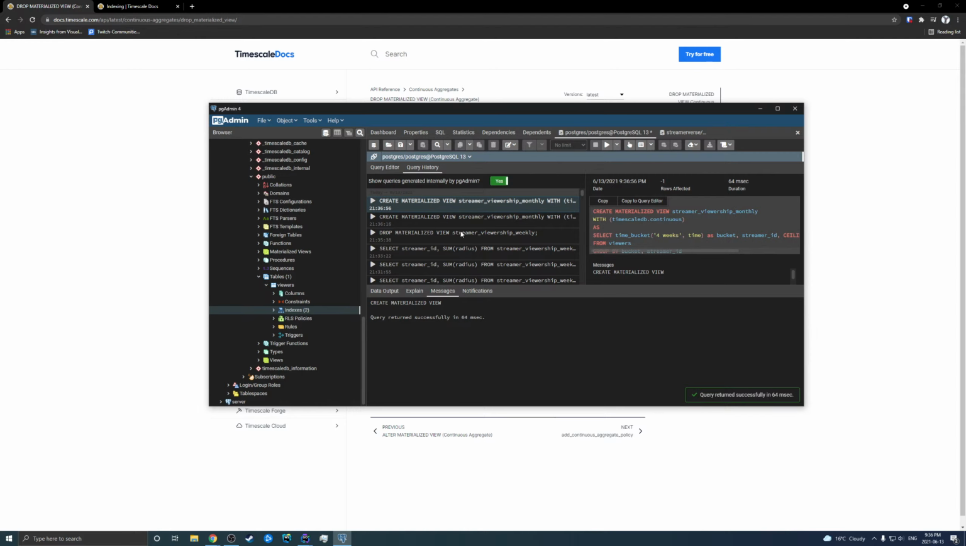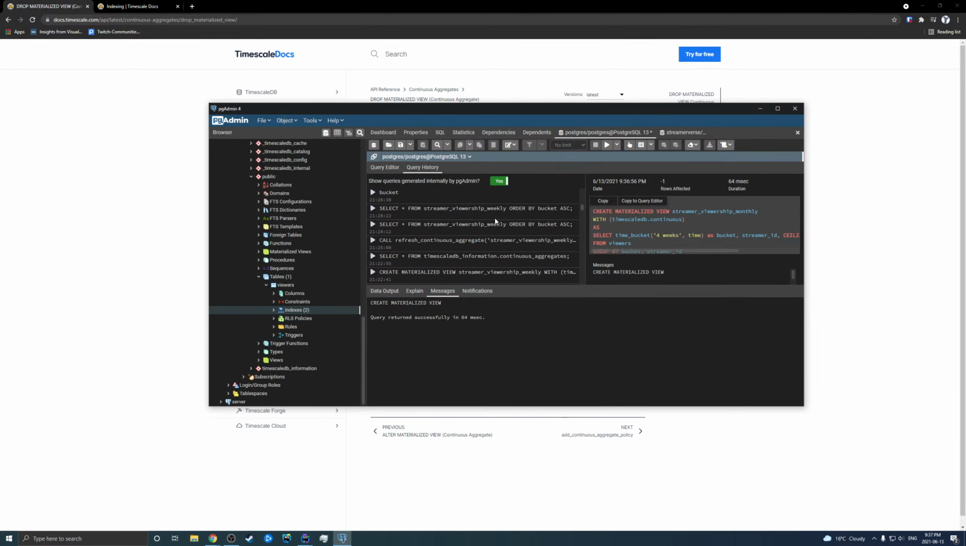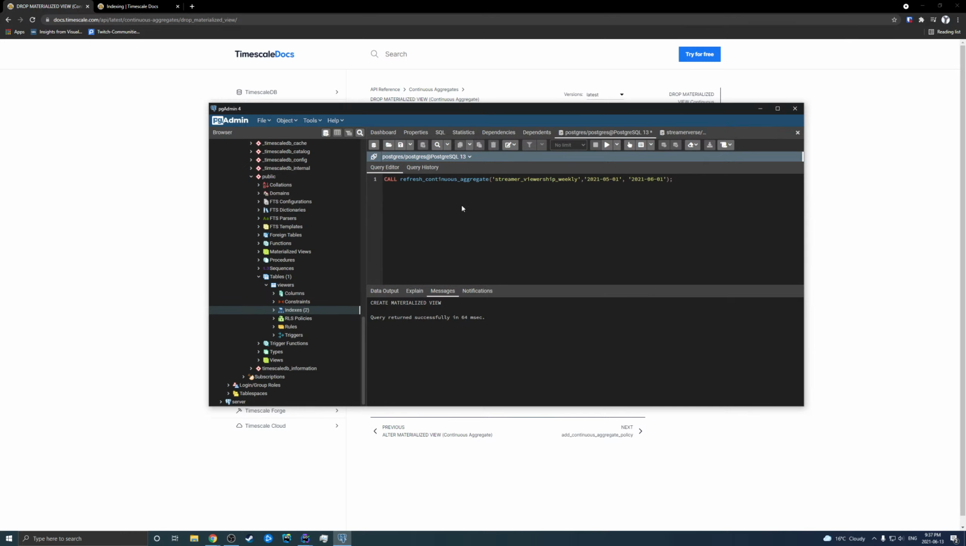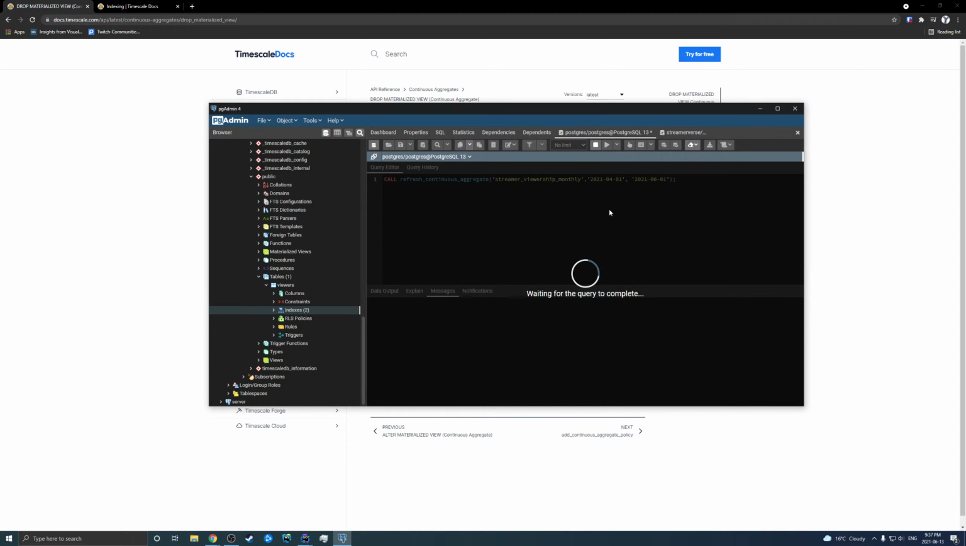And then query tool. Where's the call? Here it is. Copy. And let's change this to monthly. Run it. I guess we'll go back one. And this should create one bucket for the month of June, which isn't technically complete because it's missing 1 week. And then, yeah, let's see how this goes.